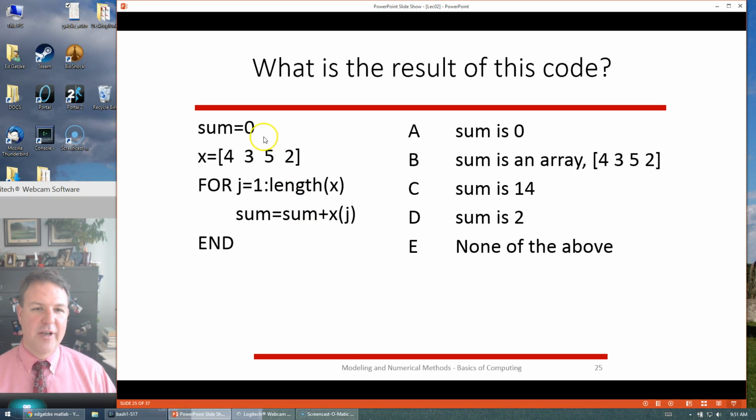This time we have a sum. We start at 0, and we set x to be this vector of 4 values. We get a for loop that's going to start with j equals 1, and it's going to go to the length of x. Well, the length of x is 4, so it's really saying j is going to go from 1 to 4. So sum started out with 0. The first time through, we're going to say 0 plus x1, because j is 1. So that means 0 plus 4 is 4.